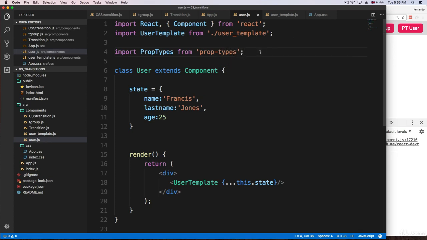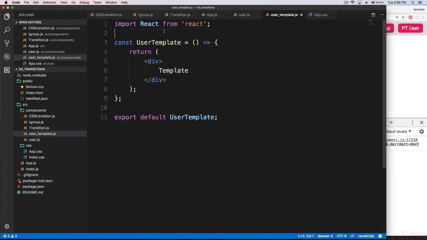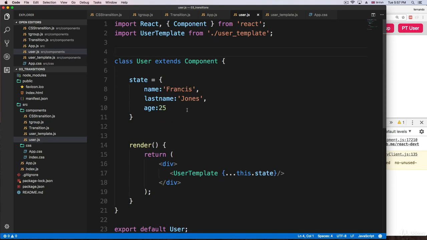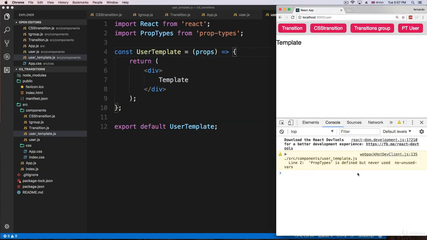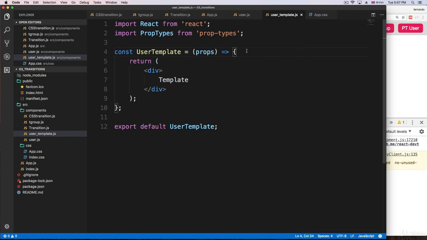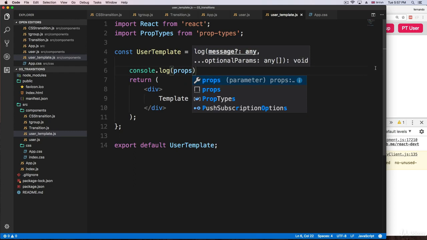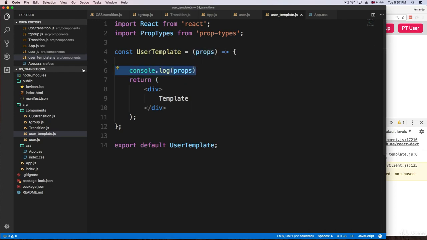And I'm making a mistake. It should be on the other component. So I'm going to copy it and put it inside user template. Good. So now this component is passing the state to the child component. In theory, if I do console.log of props right here, I should be getting the props. So I'm going to say console.log and then props, just like that. And we get Francis, last name, and age. That's good. It's working. We know how to do this.